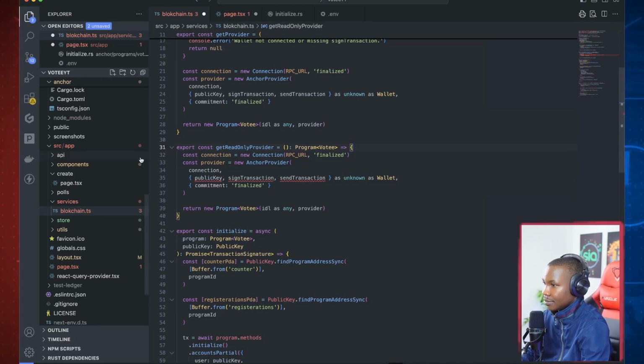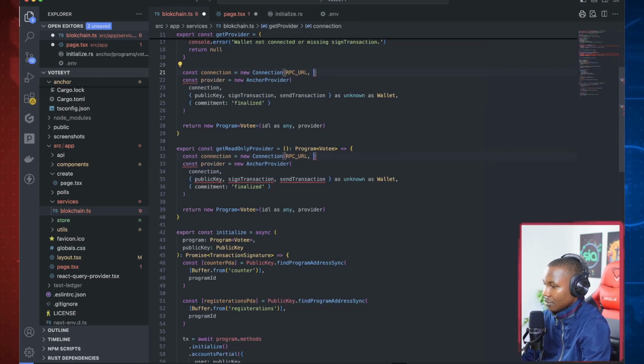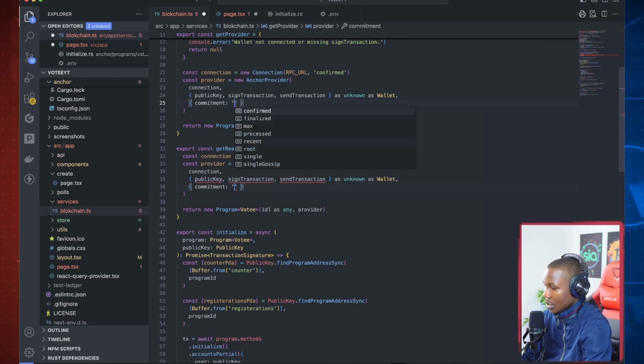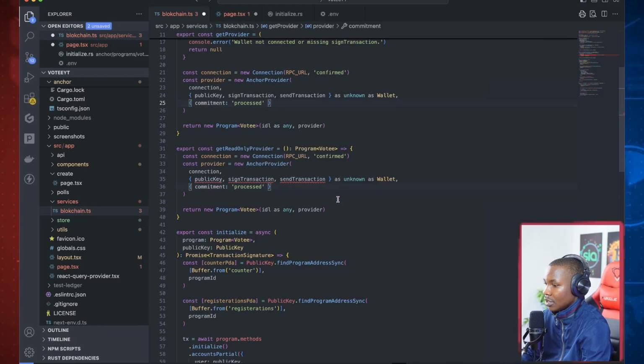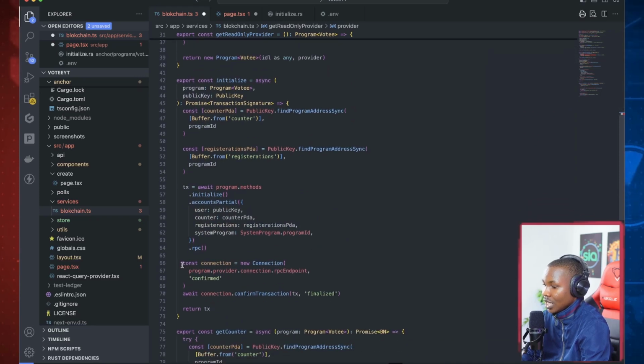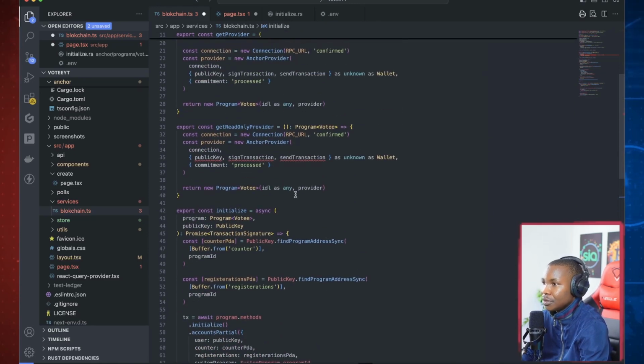So we don't need this first if else statement, and we can just put these ones to be commitment level confirmed. Meanwhile, this one can be commitment level processed. These ones don't affect what we are doing. So long as at this point we are ensuring that this transaction is finalized here, then we're good to go.